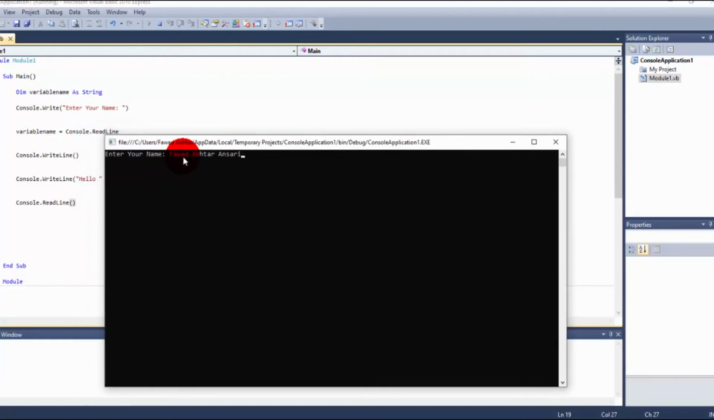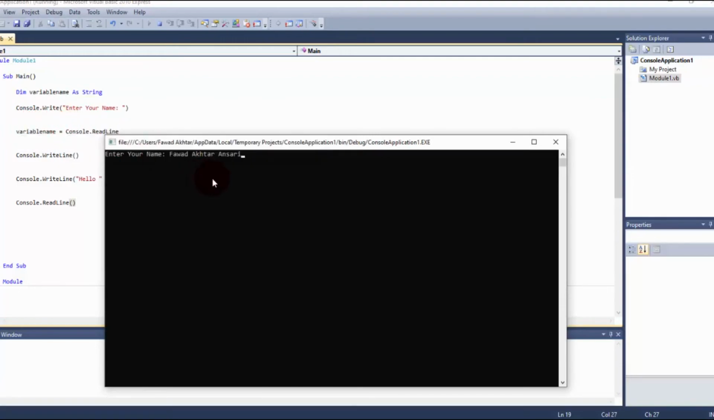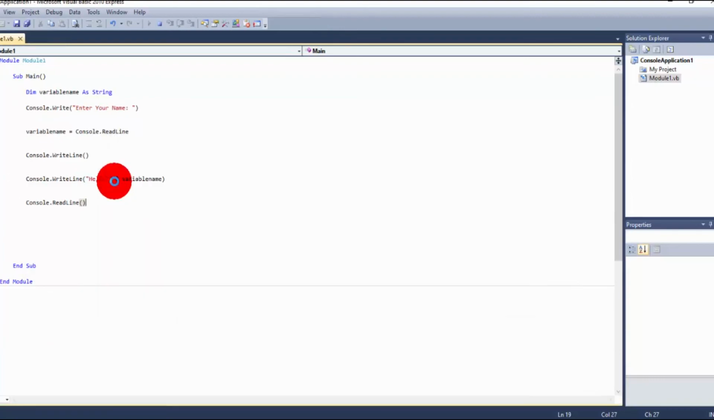Now I input my name, and now variable name stores whatever I give to it. Now I press enter. Now it greets me with my name, and then still waiting, means Console.ReadLine. It is still reading the line. Whatever I give to it, it will execute it. Now I press any key. It could be A, it could be S, it could be X, it could be enter. It will shut itself off.